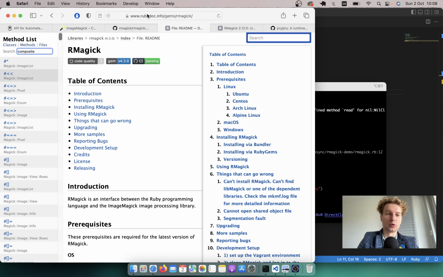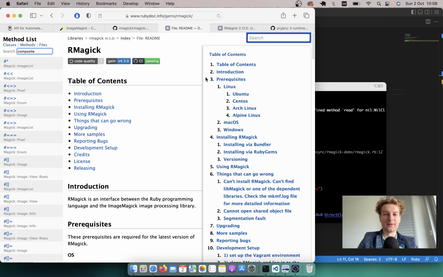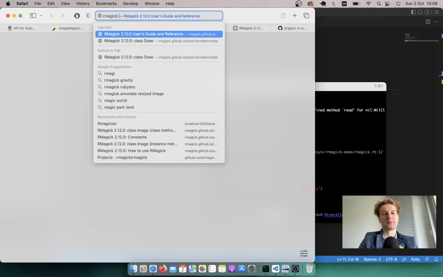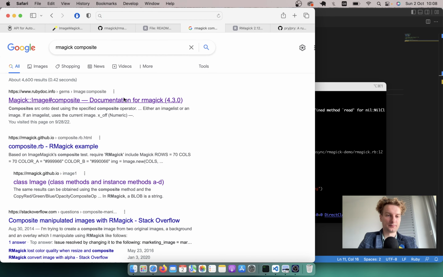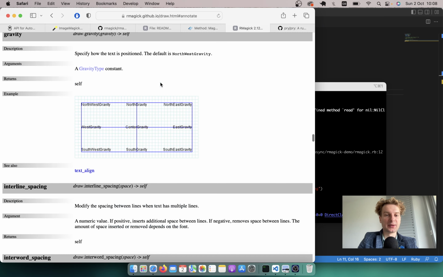Yeah, sometimes RubyDoc has trouble with loading stuff fast. Anyway, let's find RMagick composite. This method allows you to overlay one image upon another image. So we will specify an image, specify a second image, specify a gravity, and the way the pixels should overlay one another. So gravity is an important concept in ImageMagick.